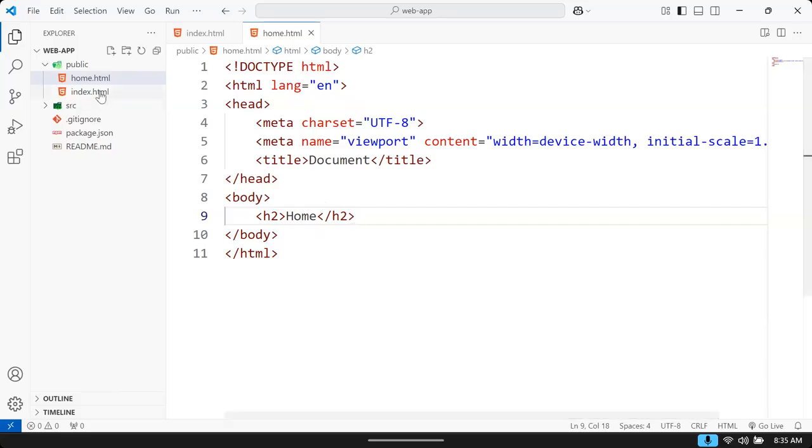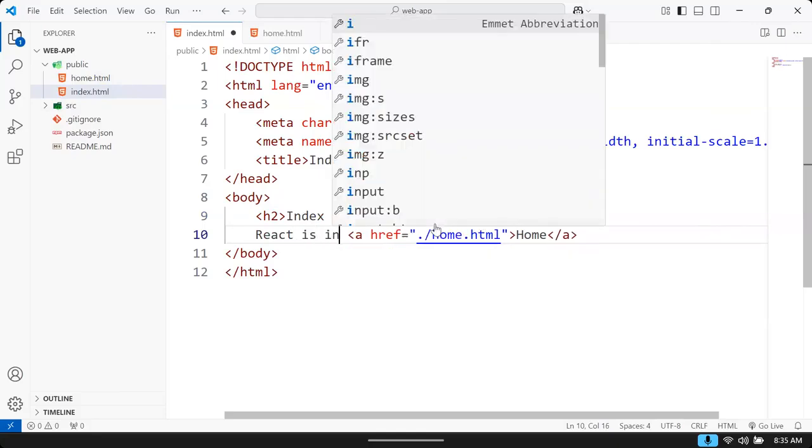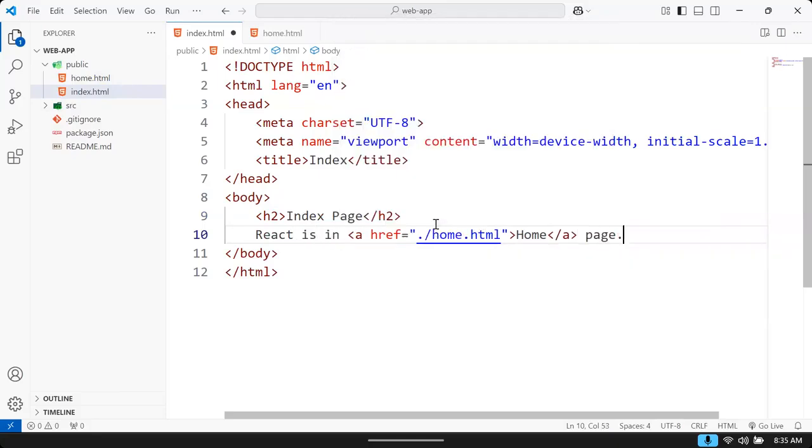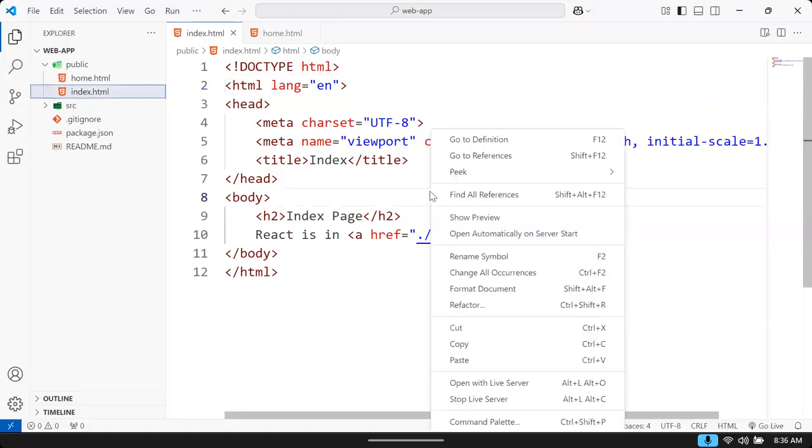So in the index page, I will put a link. The anchor href will be to which page? Home.html. So here I will write that React is in the home page. That's the sentence I'm giving. So this is the basic design we created. Now let's start the index page and see. We will right click and open with live server. You know how to start your HTML pages, right?